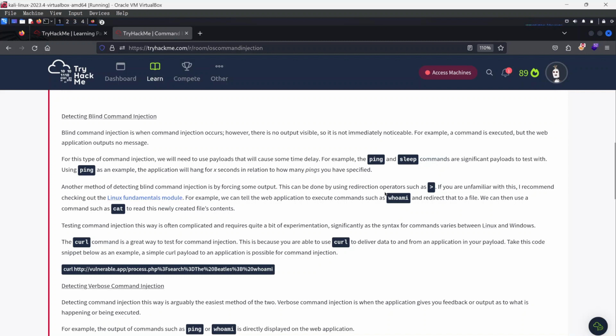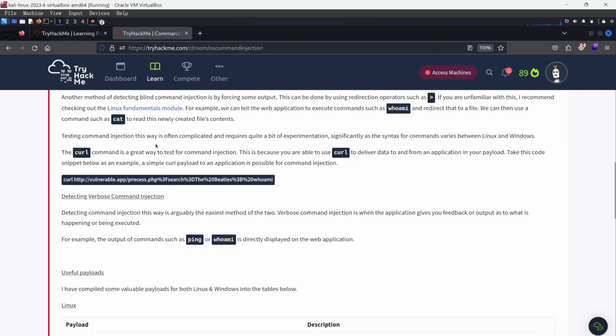This can be done by using redirection operators such as the right arrow. If you are not familiar with this, I recommend checking the Linux fundamentals module. For example, we can tell the web application to execute commands such as whoami and redirect that to a file. We can then use a command such as cat to read this newly created file's contents. Now, testing command injection this way is often complicated and requires quite a bit of experimentation, significantly as the syntax for commands varies between Linux and Windows.